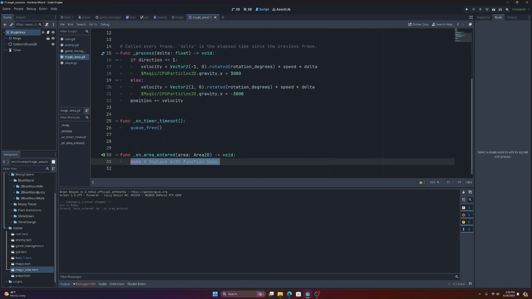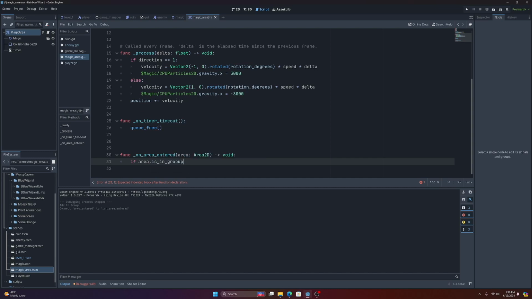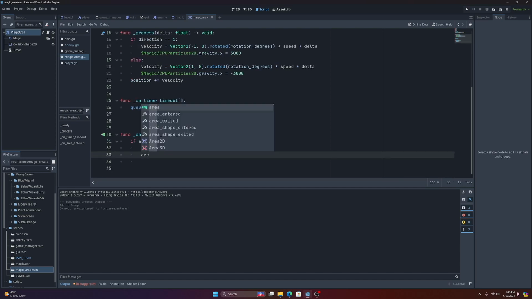So here we get this area variable passed in. So if the area is in group enemy, well, you know what we can do? We can give our player some points for killing the enemy. Let's give them 1,000 points. Okay, and then we want to actually just remove the enemy.